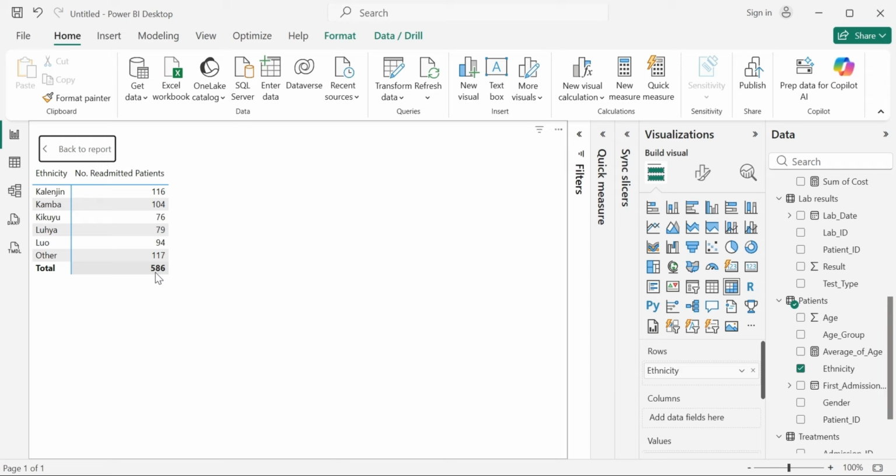So basically, that's how you can do the readmission analysis. So we have checked on analyzing based on the age group, analyzing again based on the ethnicity, and also analyzing the readmission based on the gender.